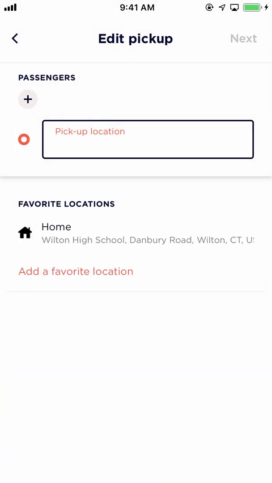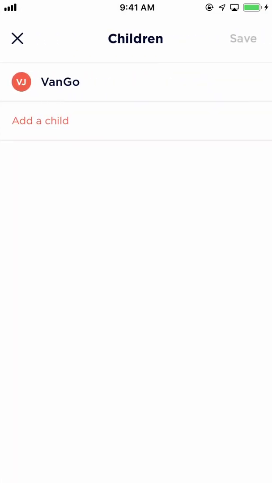Then as soon as we do that, that home address actually shows up under our favorite location. So if we just want to start using that as a location, we can autofill it instead of having to enter it every single time.